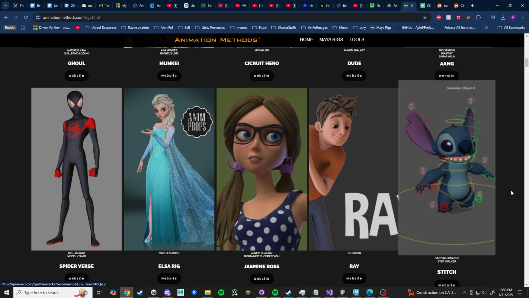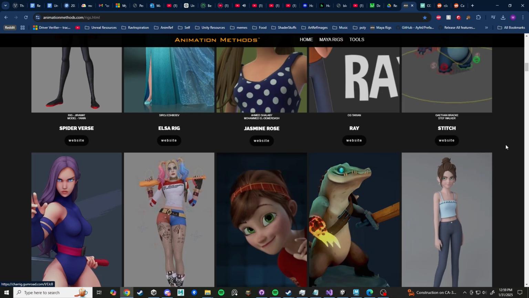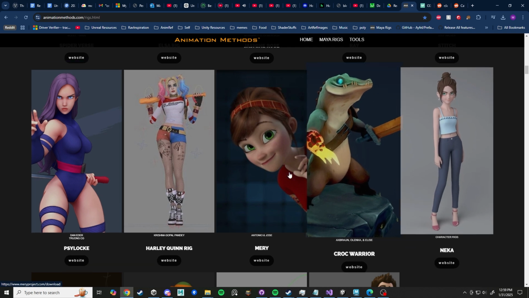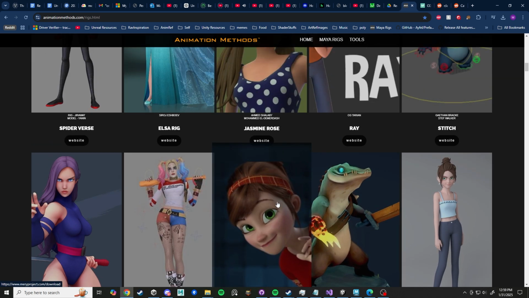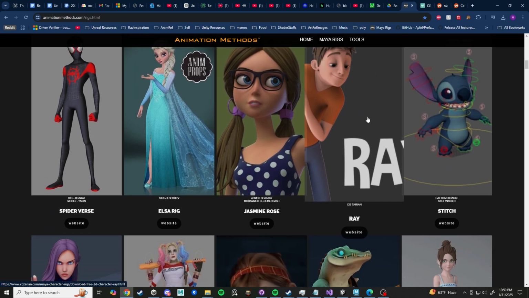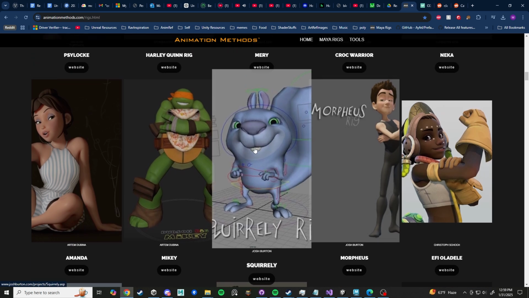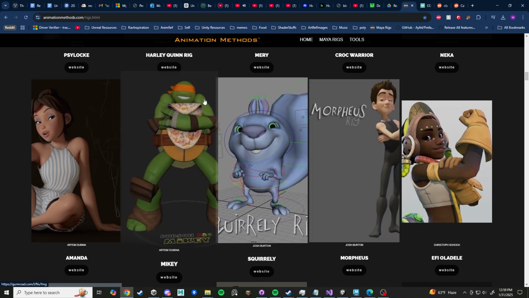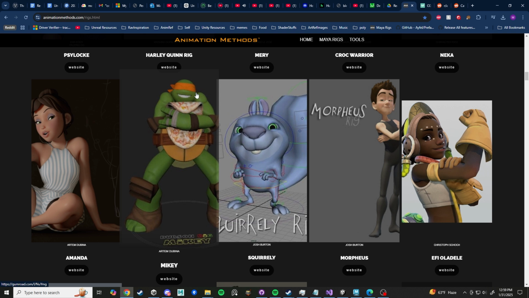Stitch, avoid Stitch because Stitch's legs are really small and that can be annoying to animate your first time out. Psylocke's shoulder is messed up. Mary is a really nice rig, so is Ray, but they have a little bit of extra controls that, if you're not used to animating, you're going to be confused when you see it. Mikey's eyes are messed up. So you have to fix that. It's a little bit hard to fix though.